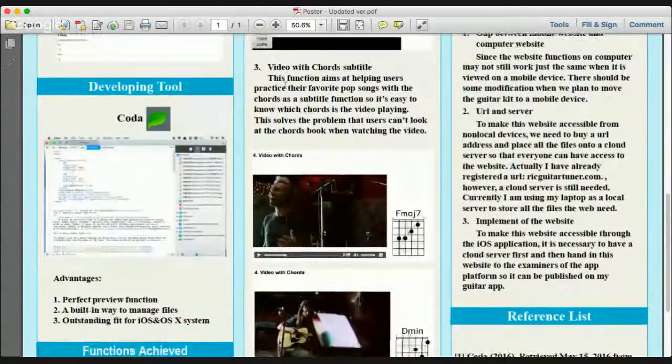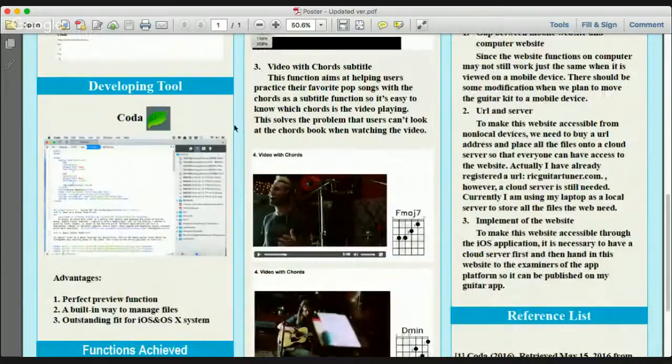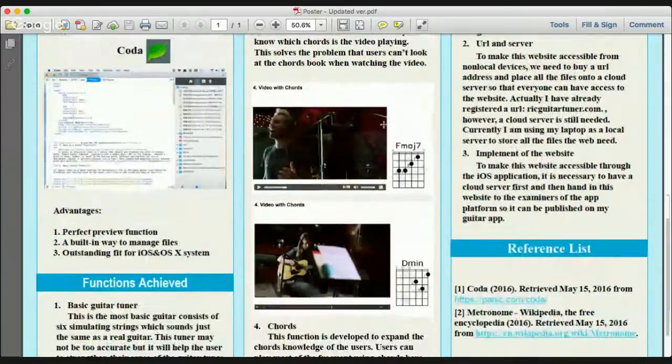And the third one is a video with chord subtitles. This function aims at helping users to practice their favorite pop songs with the chords as a subtitle. The chords here act as a subtitle, and it's easy to watch the video and look at the chords book simultaneously, and you won't need to switch between your Chrome browser and the chords book. So I think it's quite convenient. For me, as practice, I think it's cool. It's quite convenient.